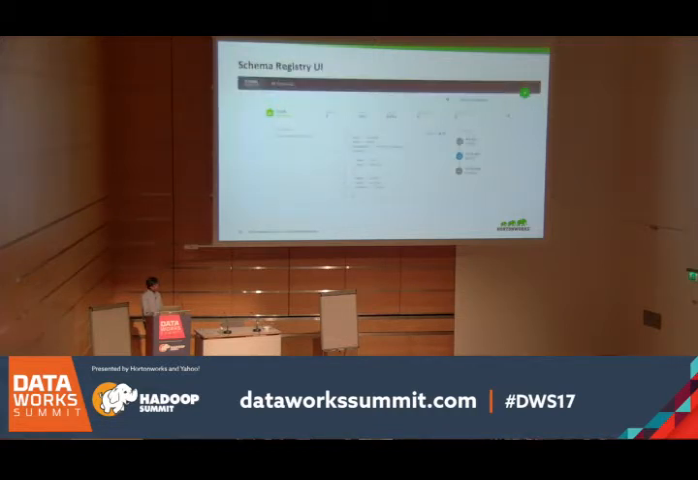This is just one screenshot of the schema registry UI. You can see here the name of the schema and the number of versions, and this is the compatibility setting that is configured for different versions of the schema, and this is the group that I was talking about. So yeah, we'll be adding more features into this.